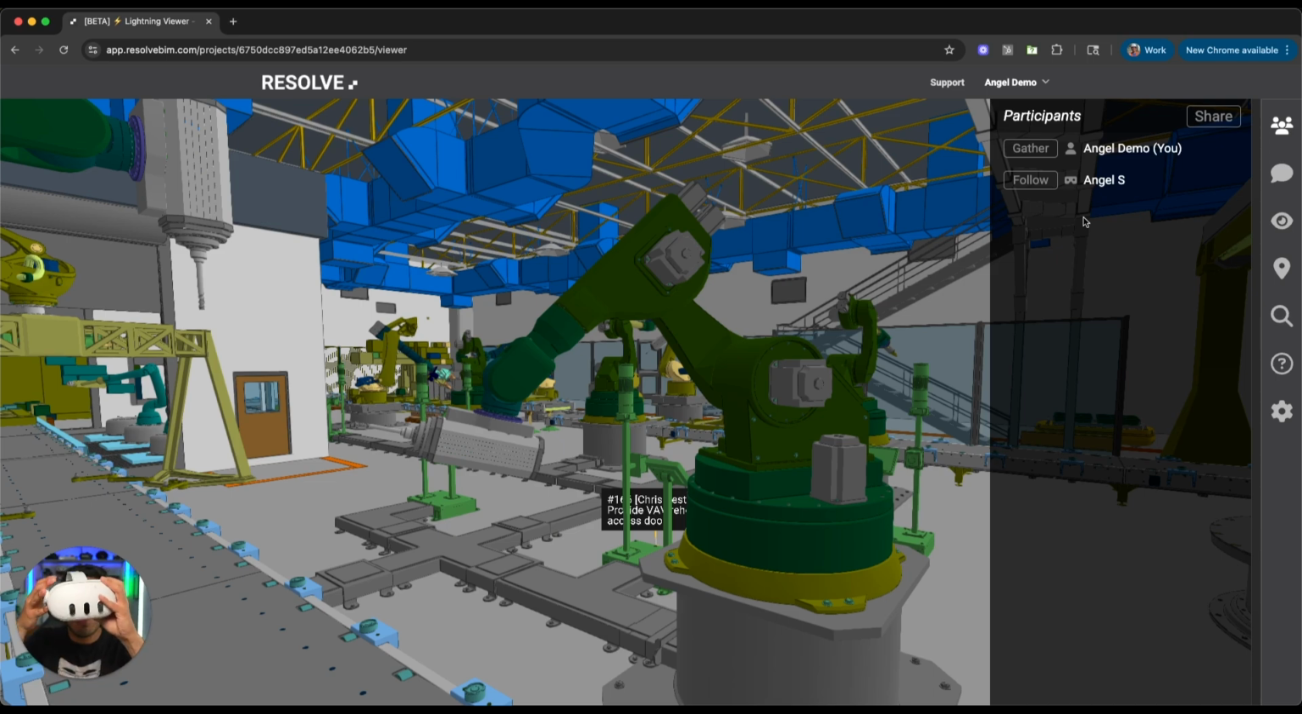Let me put on my MetaQuest headset and show you how it works. Now I'm in the model on the Quest 3, and you will see my avatar is coming up and I'm waving at you, and I'm getting a little closer here. And now I'm a full-sized avatar in the model. And as I move around, as I point to things, as I open my menu, you can see it as well. And this is synced for all users, whether they're on a MetaQuest, whether they're also on the Lightning Viewer.